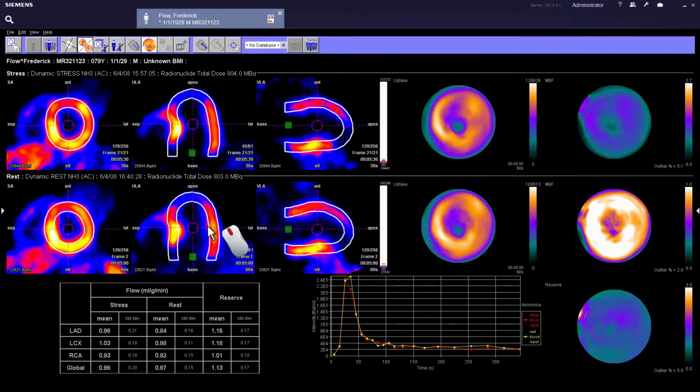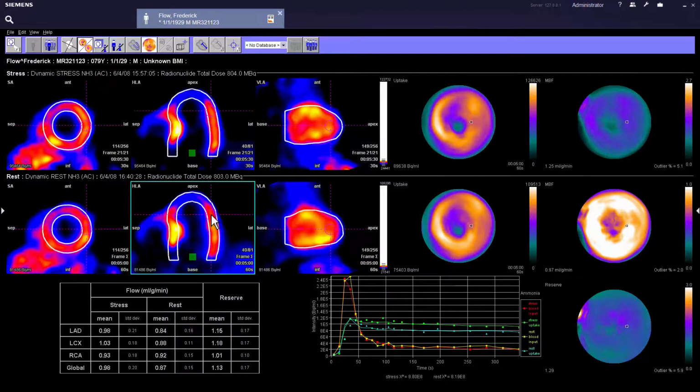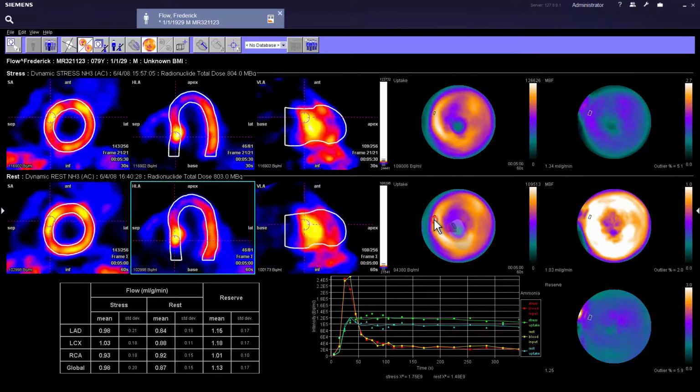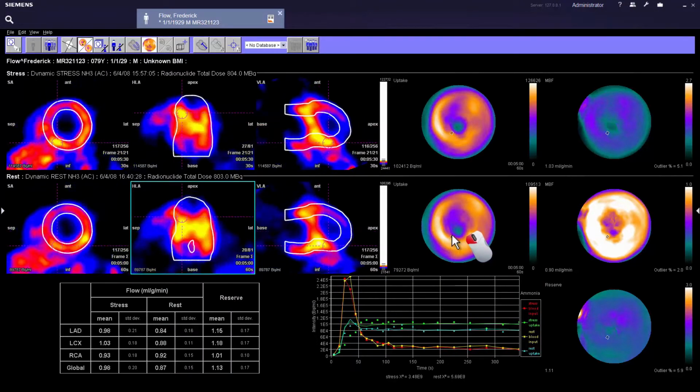To visualize the flow results of a particular region of the ventricle, simply left-click on the area of interest. Notice that on the polar plots, a segment is highlighted. In the lower left corner of the polar plot segment, the segment flow values for stress, rest, and the reserve are provided. The graph will also update, providing a visualization of the uptake into the particular segment. Also, by holding the left mouse button and moving the cursor around the ventricle, a specific region can be found and visualized.